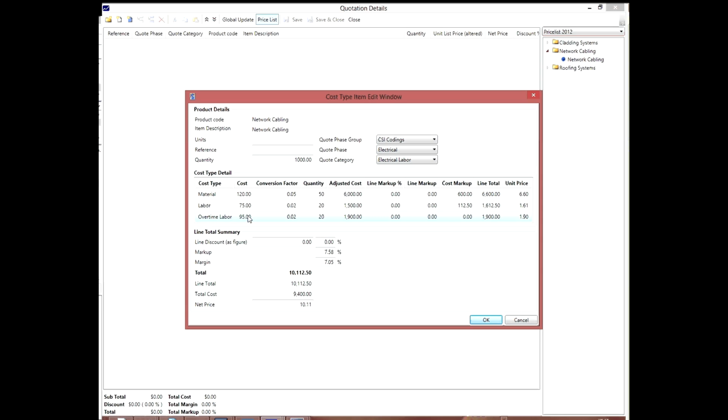Working from left to right here, I can see that we have a conversion factor. The conversion factor can be adjusted like so. If I know that a piece of work is going to be more time consuming, or less time consuming, so we can do it more quickly, I can make adjustments to the conversion factor. Running from left to right, we have the cost and the conversion factor, which when multiplied by the quantity gives us the number of meters of cabling in this case, and the amount of labour and so on, and an adjusted cost.